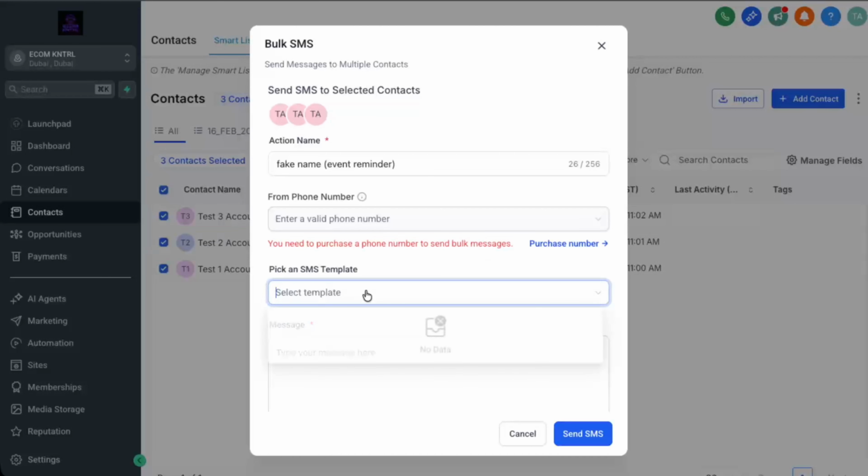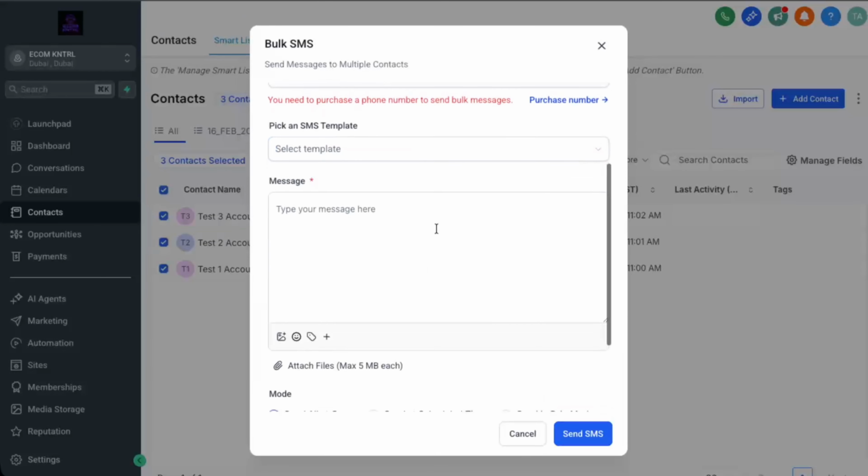You can now decide whether to use an existing SMS template. Click into the Pick an SMS template field to choose one if you've already created templates. If not, that's fine. You can type your message manually. In the message field, add your SMS content. Keep it short, clear, and to the point, and remember to include any key details like dates, times, or links.